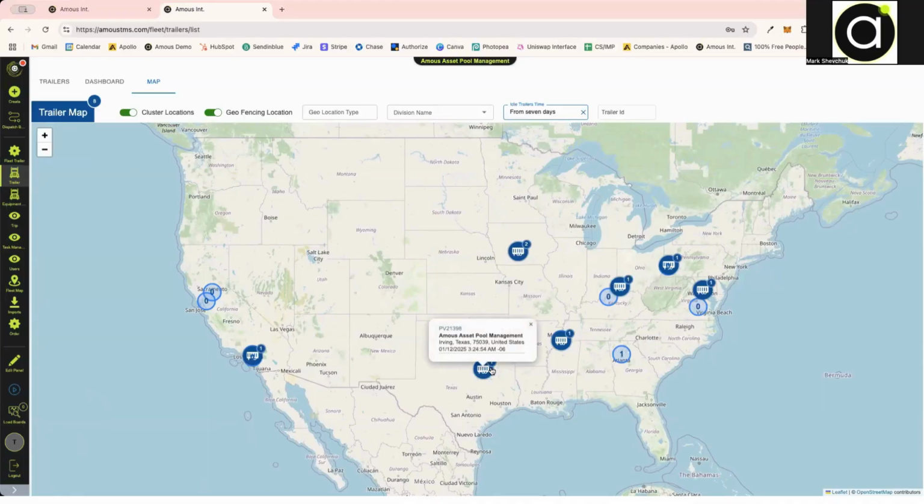And how do you do that? You just click on it and see it. Okay, the last update I received was on January 12th, so maybe there's something wrong with that GPS unit. Or genuinely, maybe it's been sitting there for the past 2 months doing nothing. And of course, we have the nice trailer ID, so you'll be able to go in, type in the trailer number, and find it specifically within the map.